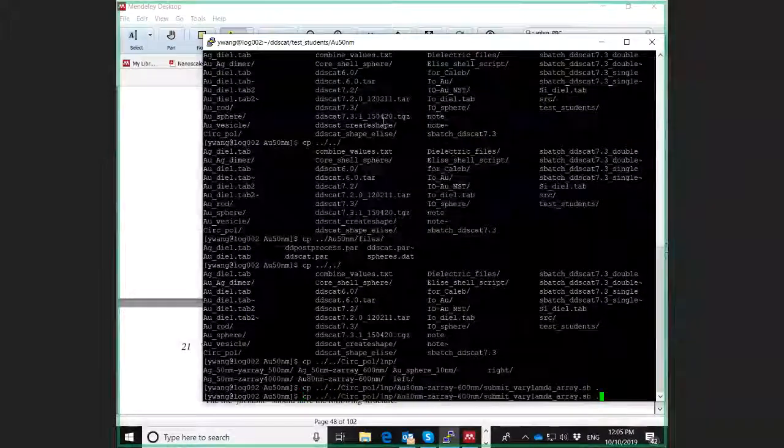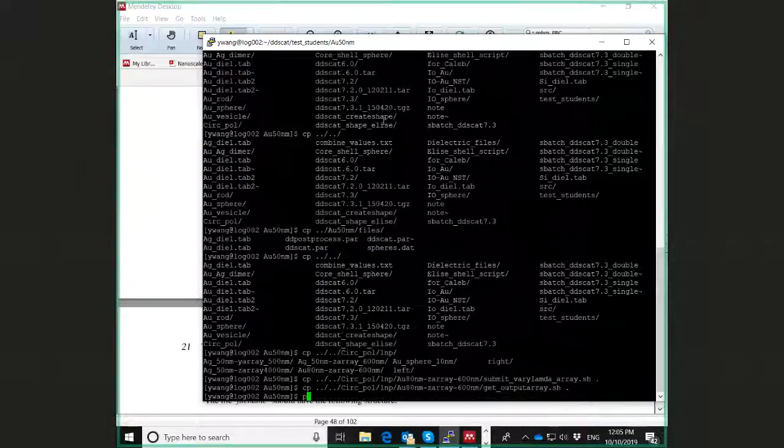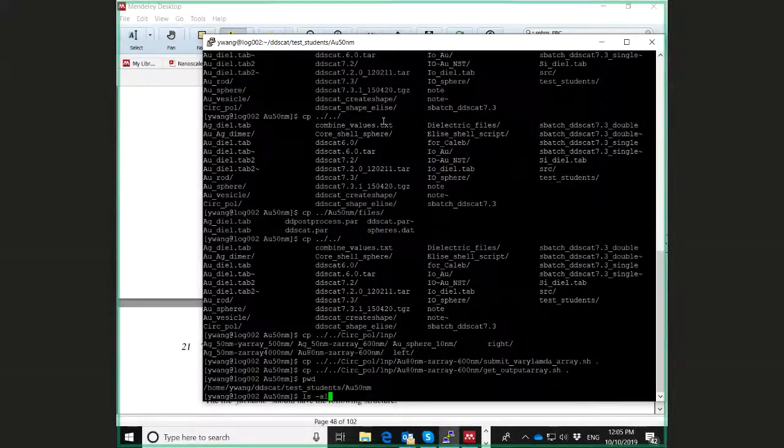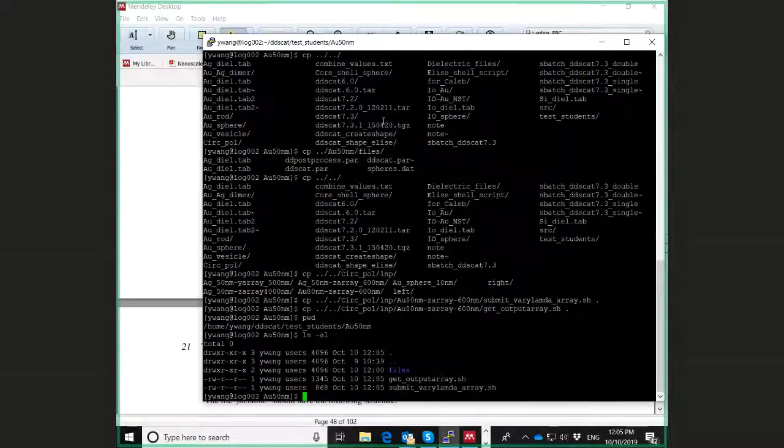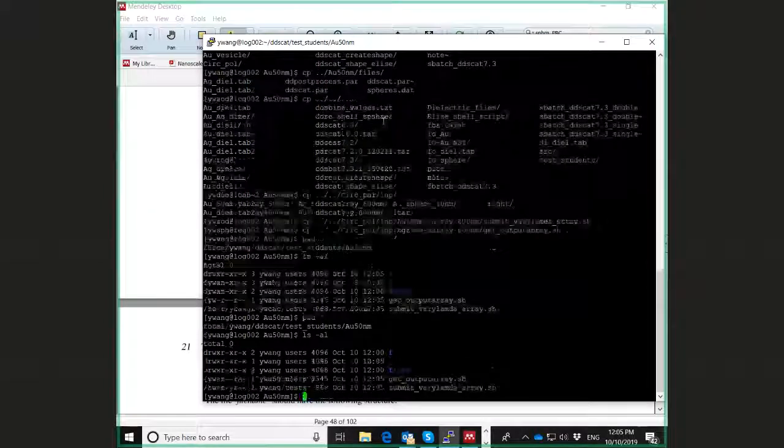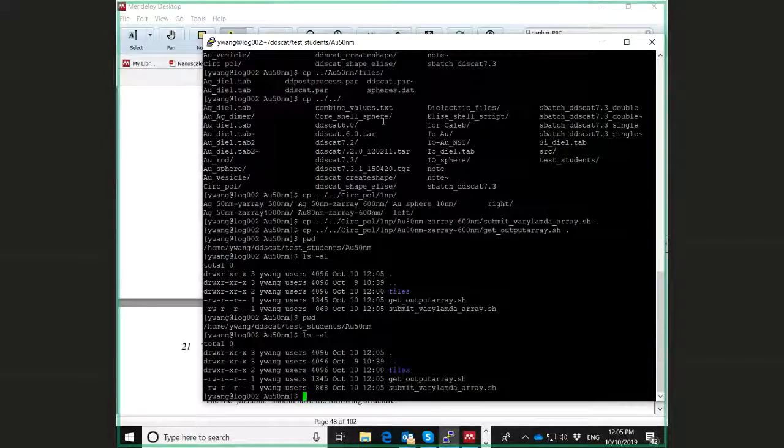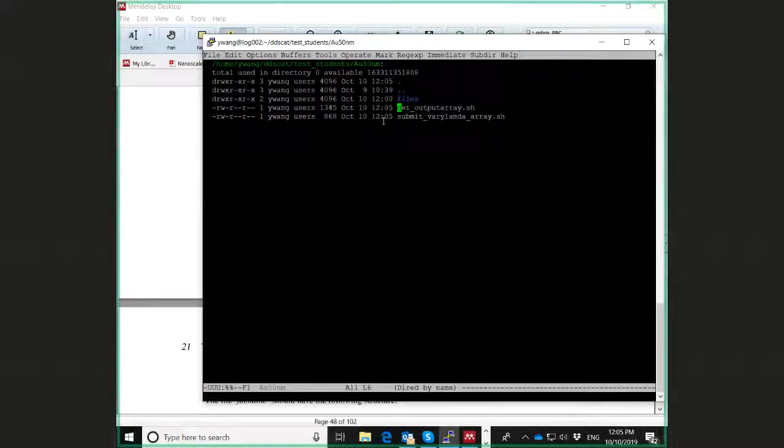And also there's another one called get_output_array.sh. Okay? Get output. So you can copy these two files from my directory. Remember, I put everything in the test student, so you literally just copy everything from test student. You should have a thing. And then let me explain.